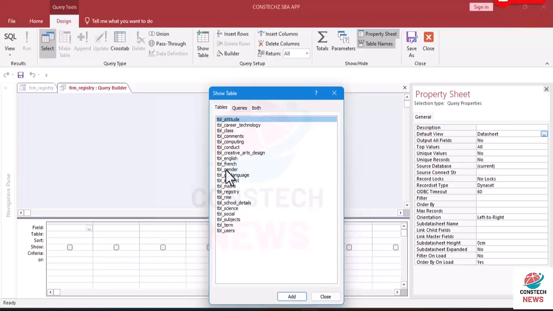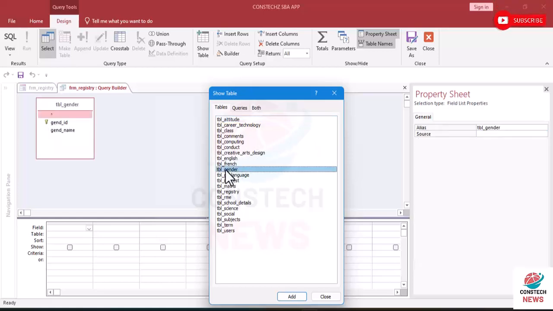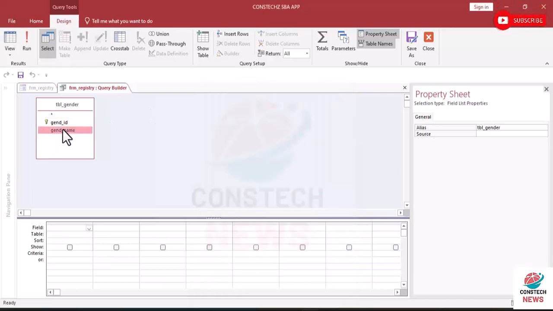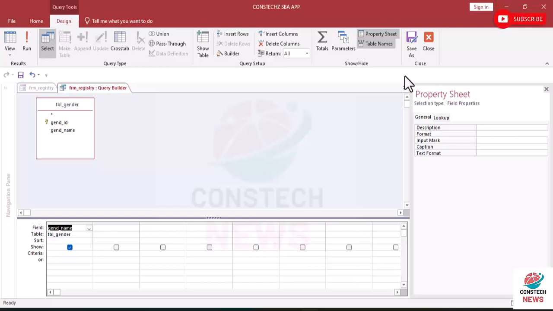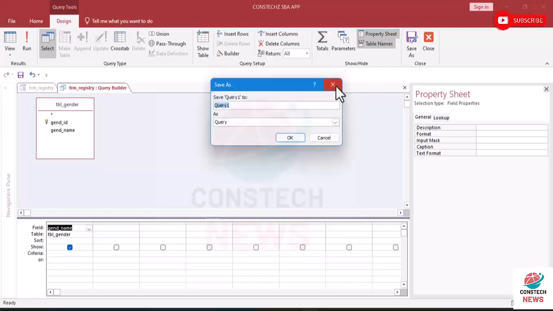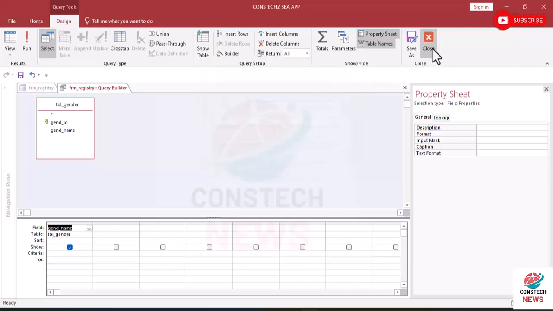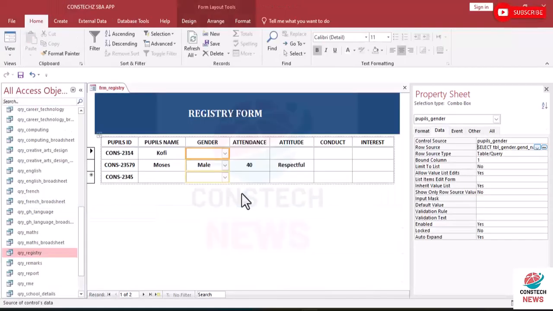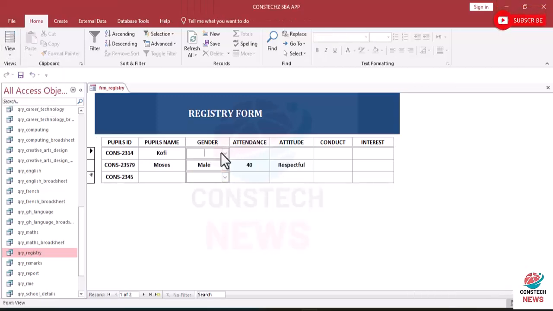This is table. Select it, double click on it, then close this. You want this one to appear, so double click here, and then save. Don't save as, just click on close, then save. Okay, so now when we change the view to form view, we can select it.